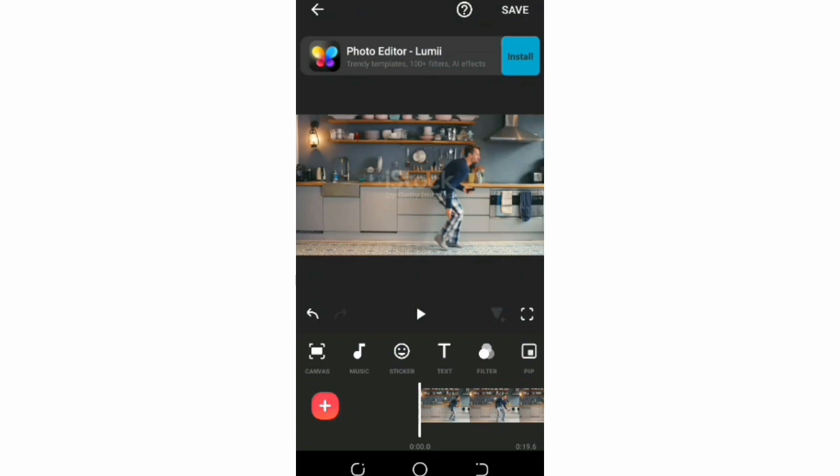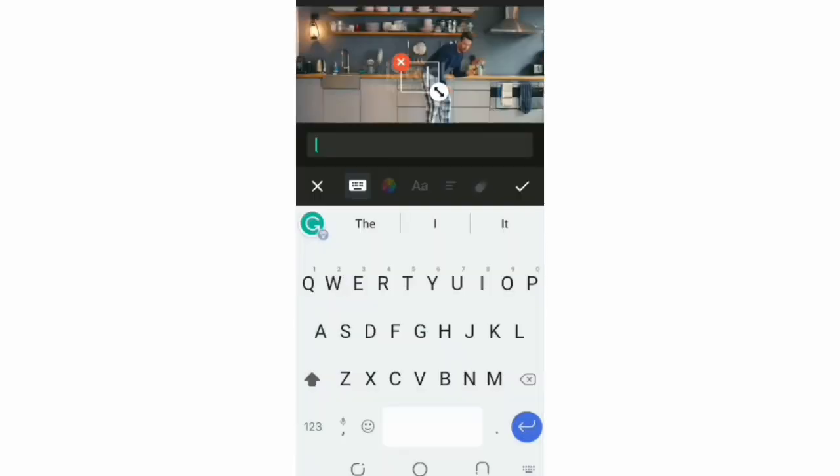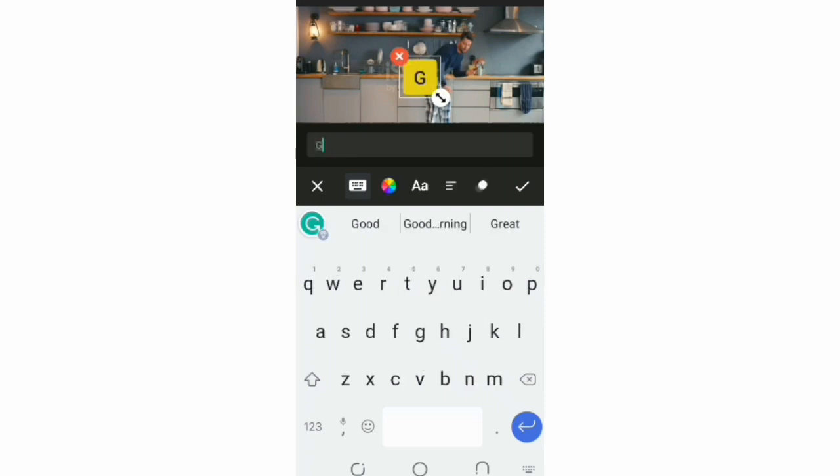The next thing we look at is text. How to add text to our videos on Inshot app. So you simply go to text. You first place this vertical white line to where you want to add your text. Then you tap on text and type.